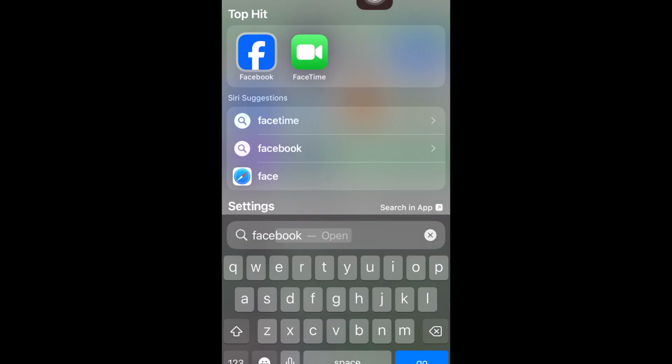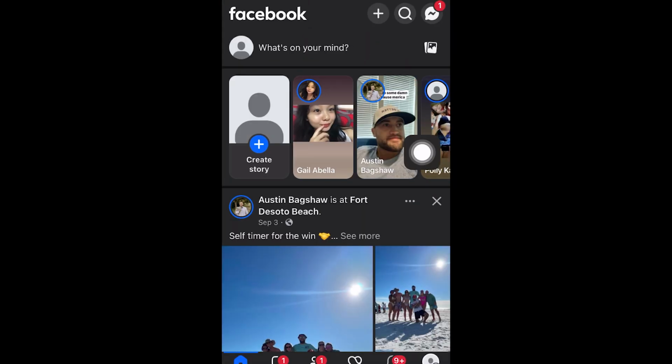Okay, the first step to change your Facebook name, I'm using an iPhone, but this also works for Android, is to click on Facebook on your smartphone device. Secondly, go to the bottom right hand screen and click on Menu, which is next to Notifications.